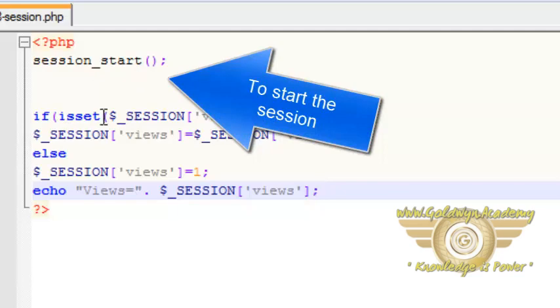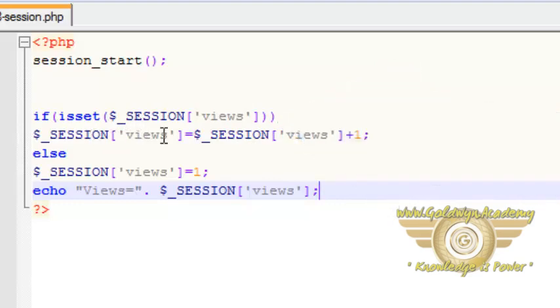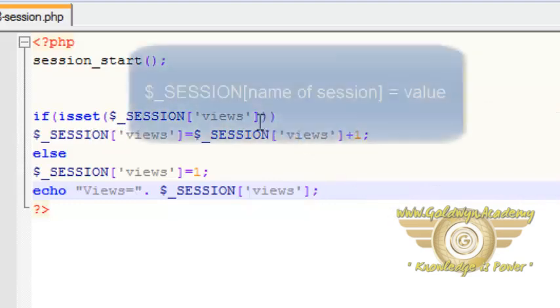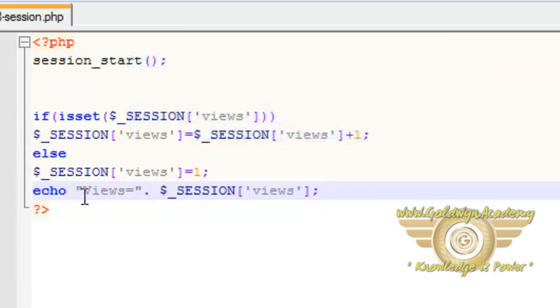Then here we are using the isset function to check whether the session is already created or not. If the session is created, then it will increment that session. Otherwise, it will set the session and assign value 1 to this session. Here views is the name of the session, and then at last we can write the value of this session.